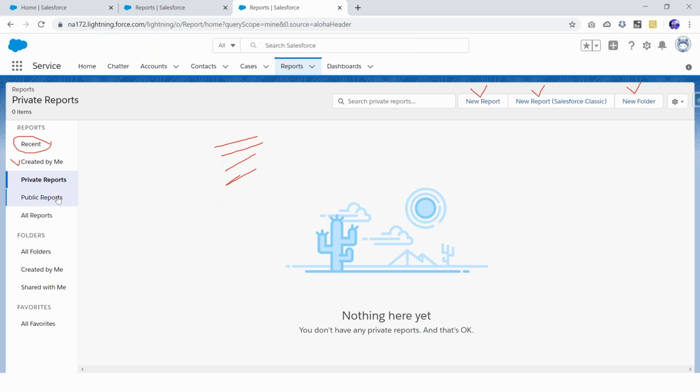In the same way, if you go to public reports, the reports we have and are sharing with others can be seen here. Like this, whatever folders we have, which folders we created, and which folders are shared with me, everything is listed here. And we also have an option: if you create a report, you can make it a favorite. Whatever report or folder you want, you can mark it as a favorite, and all favorite reports and folders will be listed here.